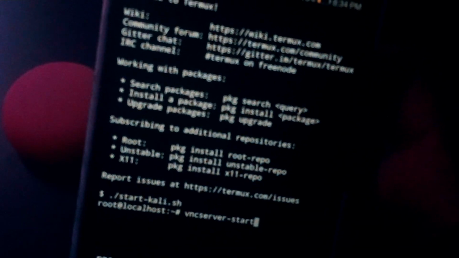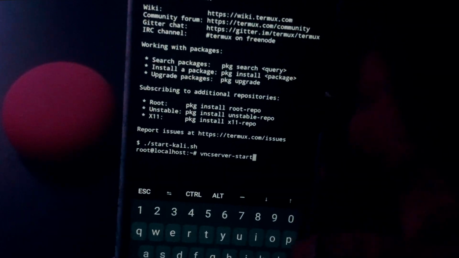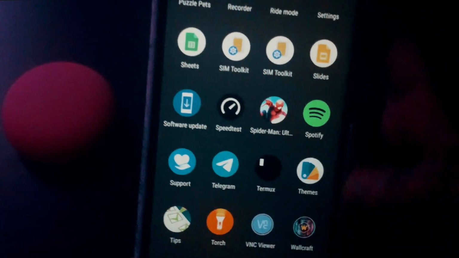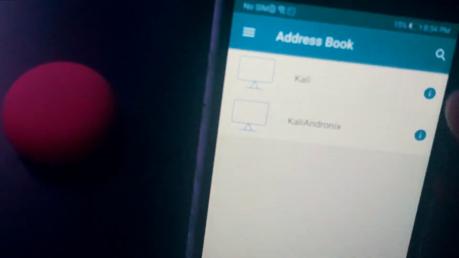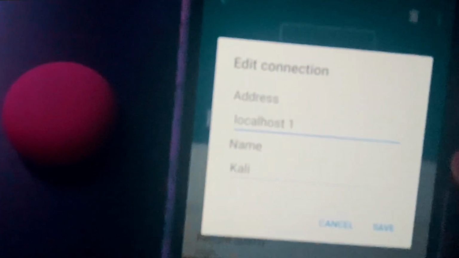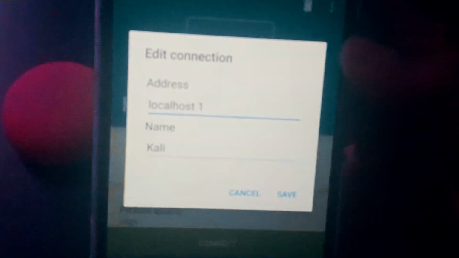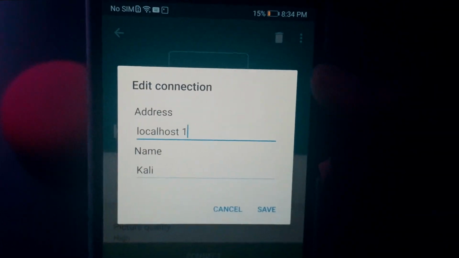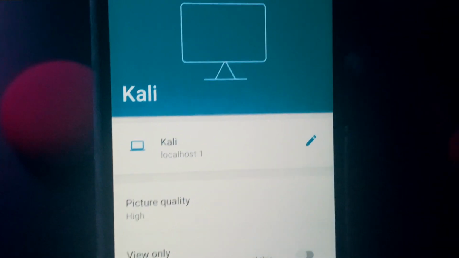And then we need to give the command vncserver hyphen start. When we put that command, it will start the VNC server, and we need to go into the VNC viewer, and here you can see, you need to give the localhost address and the username as shown, but the address should be the same, guys. So now this is how Kali Linux is installed on a VNC server.